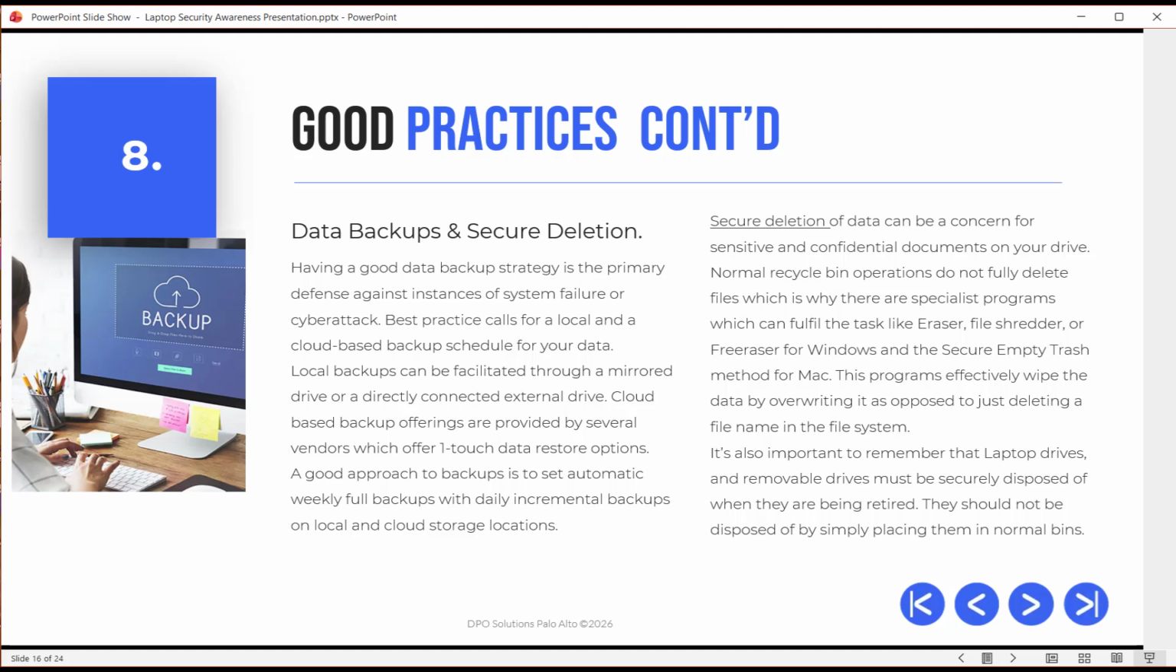A good approach to backups is to set automatic weekly full backups with daily incremental backups on local and cloud storage locations. As another matter of good practice, secure deletion of data can be a concern when frequently looking to delete sensitive and confidential documents on your drive. Normal recycle bin operations do not fully delete files, which is why there are specialist programs which can fulfill this task, like Eraser, File Shredder, or Free Eraser for Windows, and then the secure empty trash method for Mac.